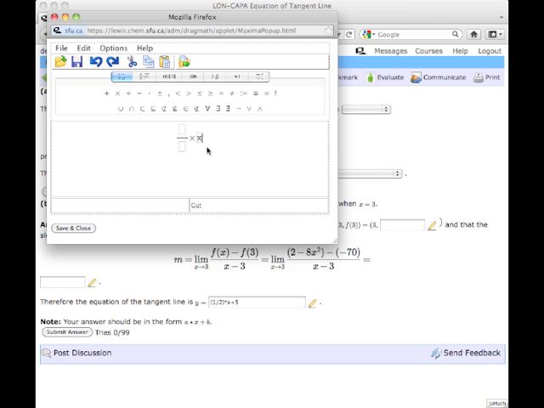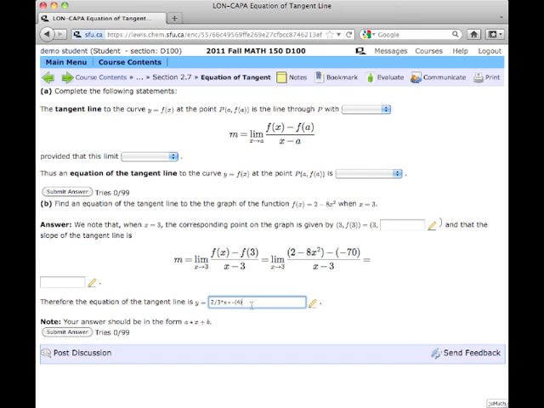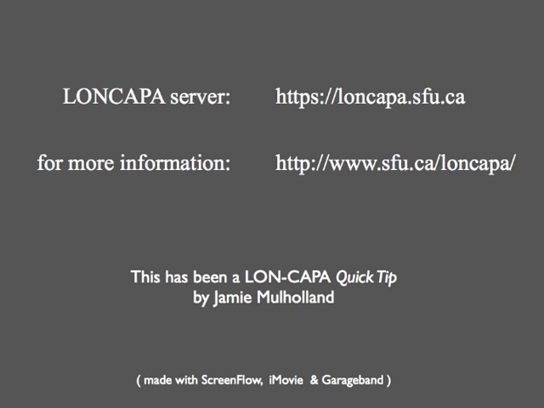And I want an x to appear there, and maybe instead of 1/2 times x, maybe it was 2/3. So I type a 2, click on the bottom box, 3, times x, and now I want to add some y-intercept. So I'll grab the plus sign, drag it next to the x, let it go, and now I can add plus maybe -4. And I can now save and close. You can see it's updated the box with the answer that I just constructed. This has been LON-CAPA Quick Tip, how to answer a question.